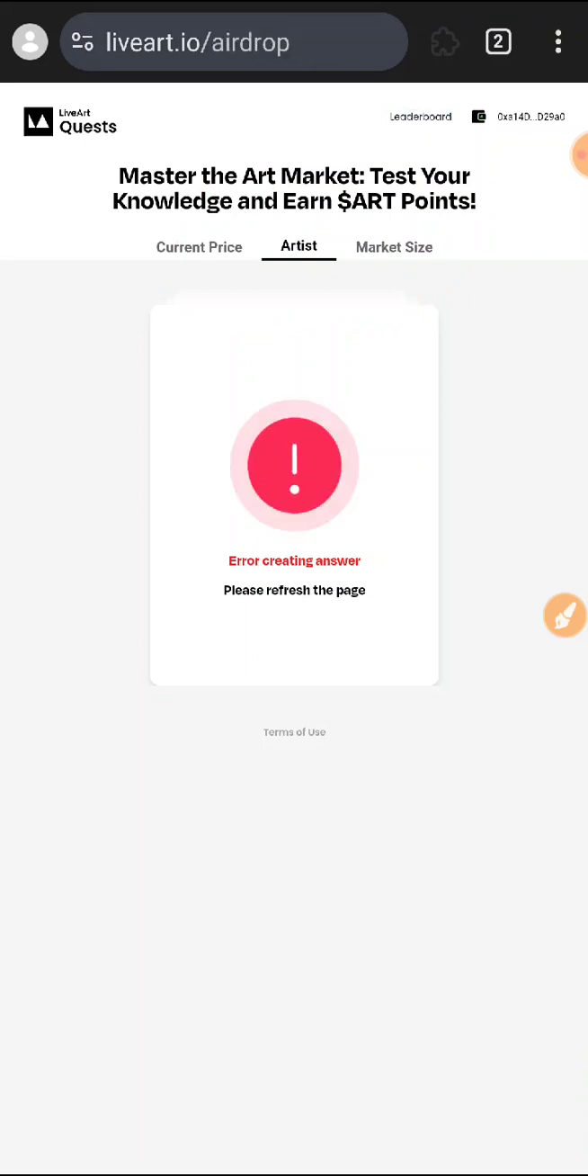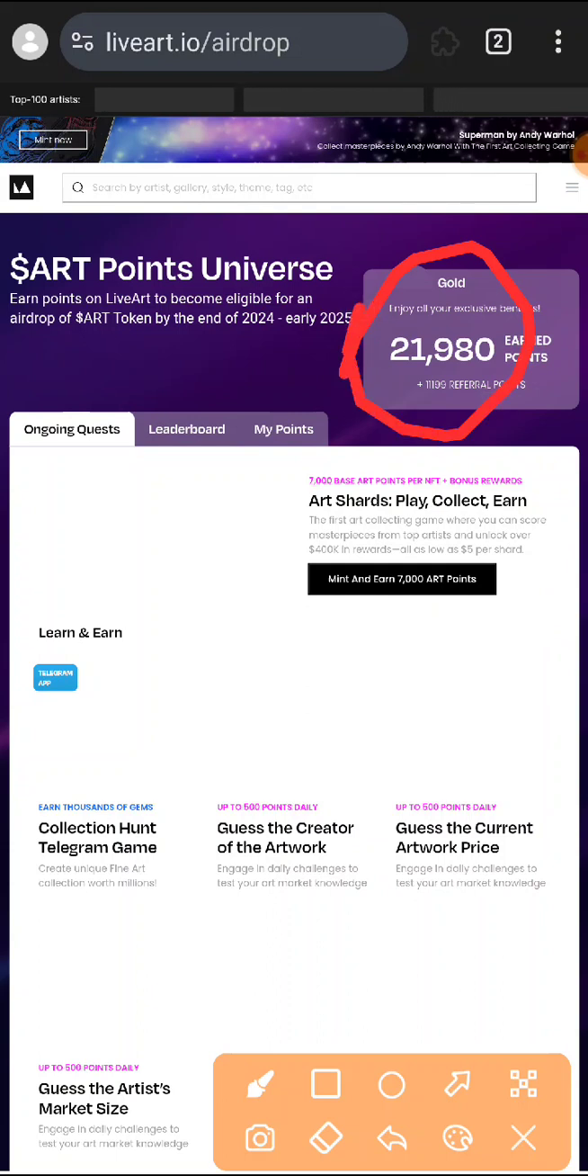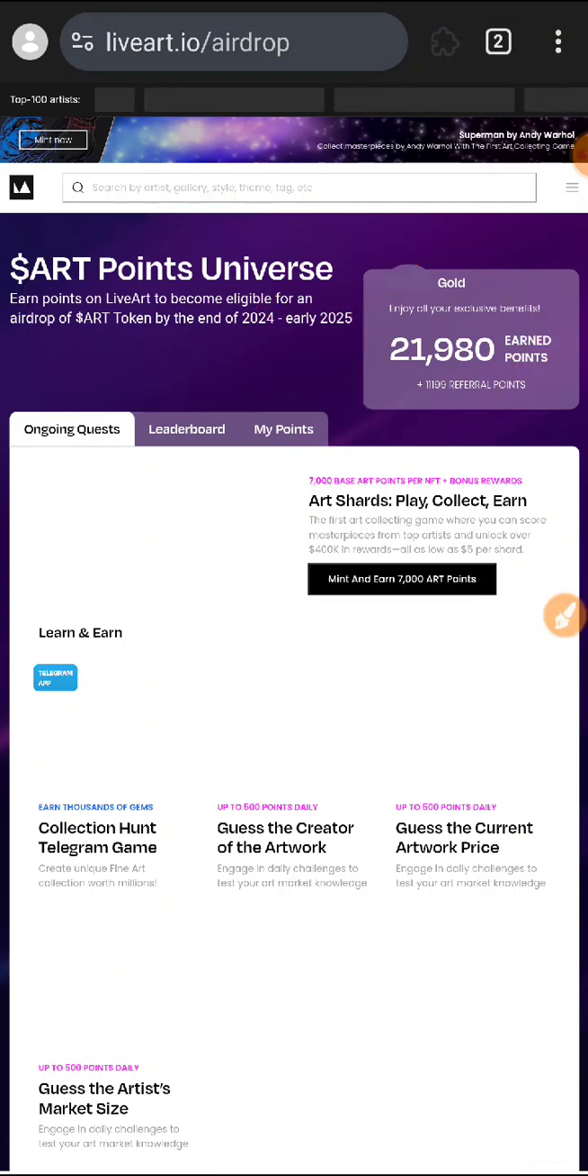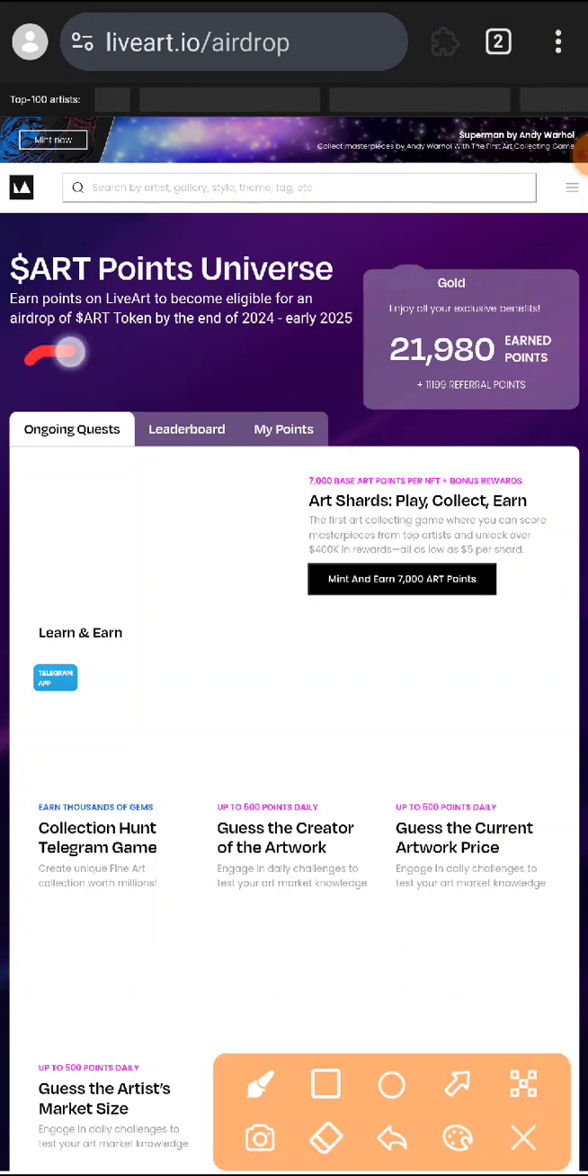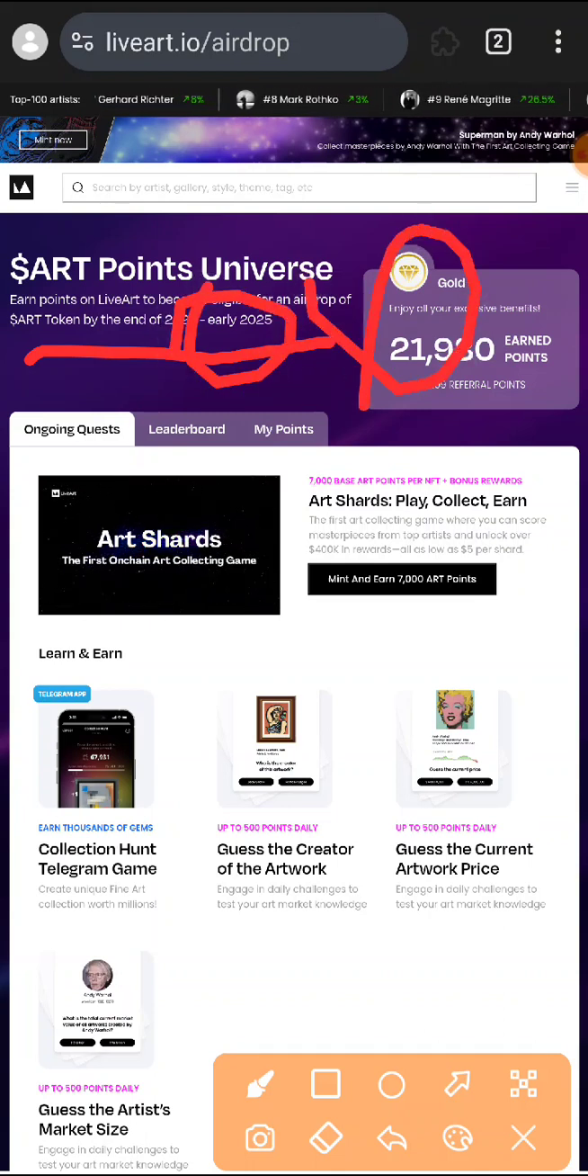If you notice my points in this section in here, 21,980 in the Liberty Airdrop Art Points universe. If you see their stuff in here, it reads: earn points on Libert to become eligible for an airdrop of the art token by the end of 2024 and early 2025. Pretty soon they will be launched on the mainnet, and you will probably get something from here totally free.